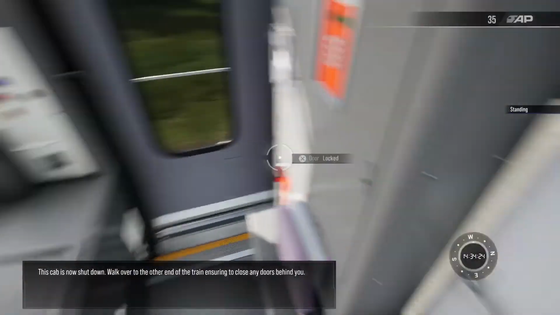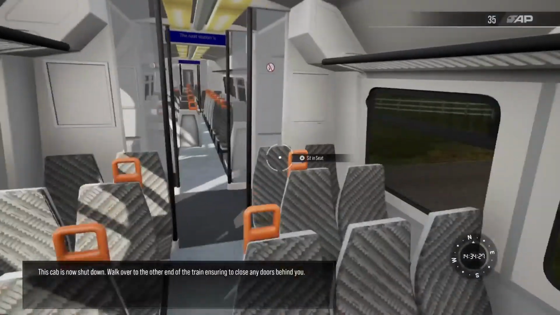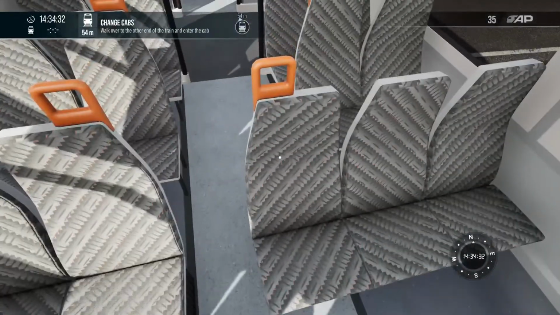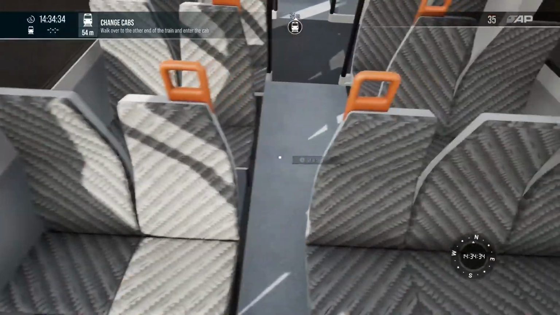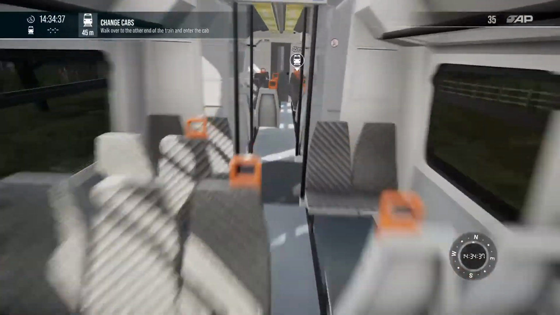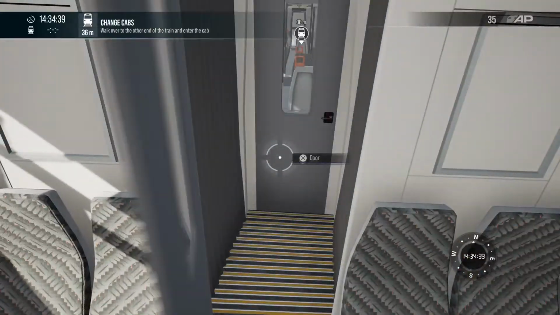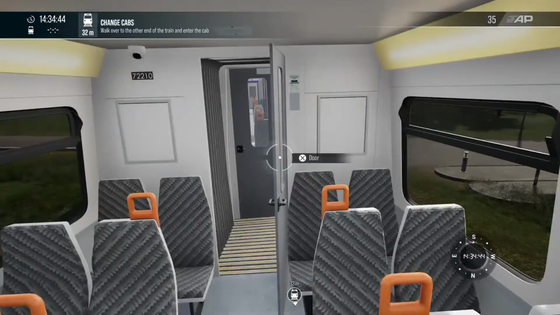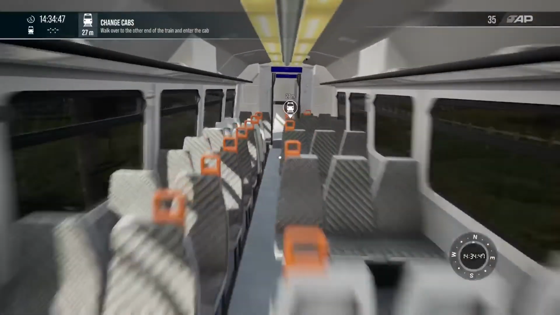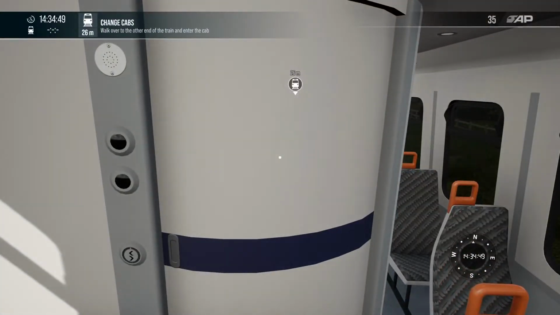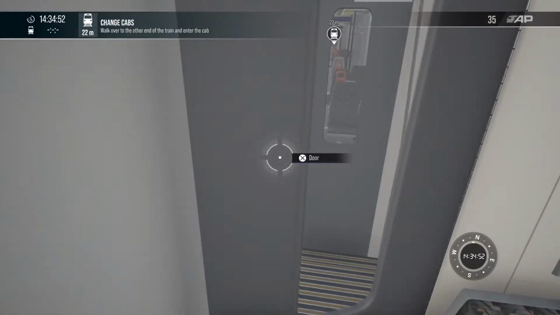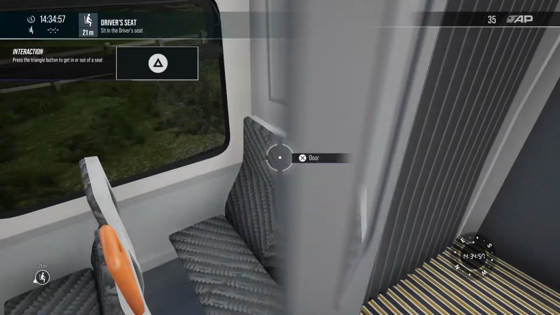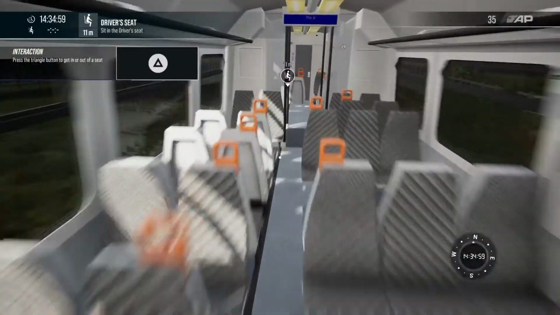Walk over to the other end of the train, ensuring to close any doors behind you. This is not an ethical train. But, yeah, we'll just go with it. Just close the doors. Okay, we just go around. Sit in the driver's seat. Yep. Getting there.